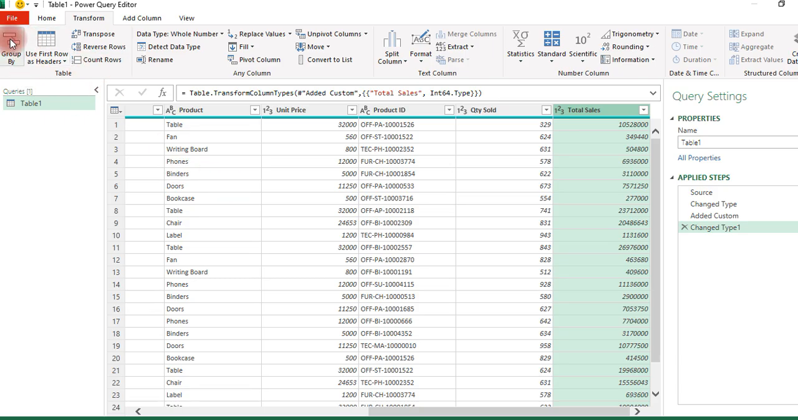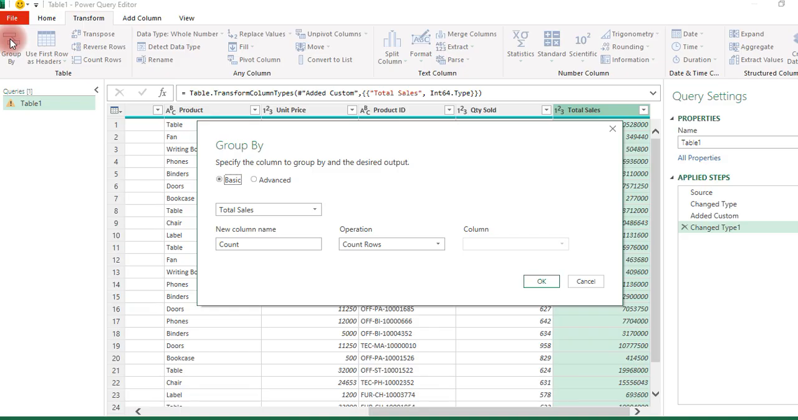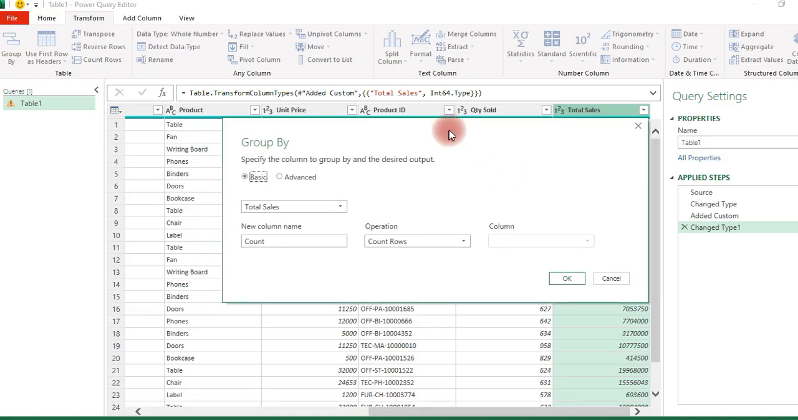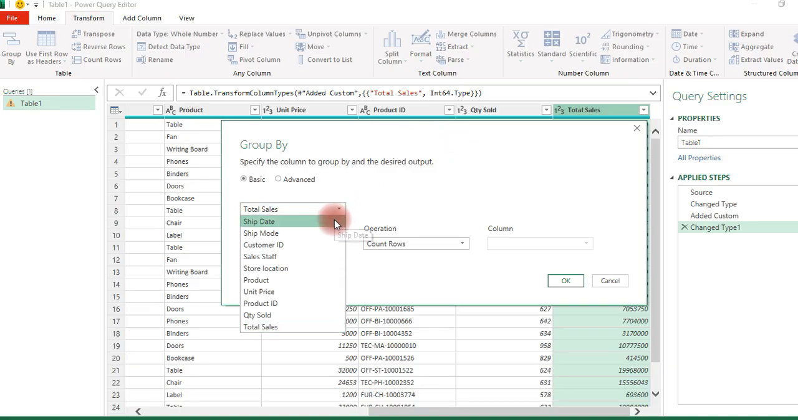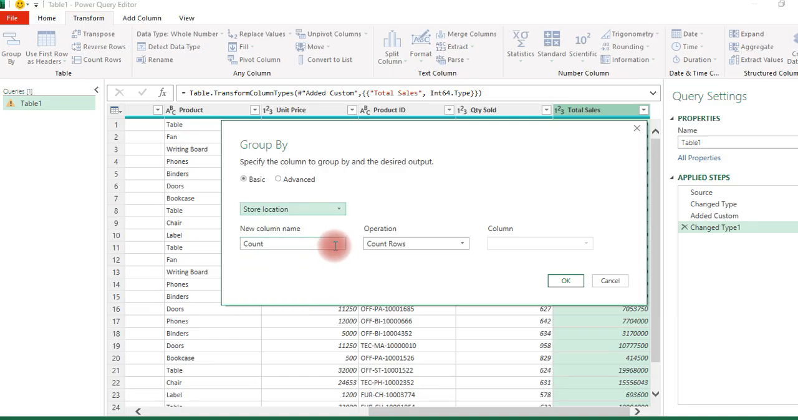So I'm going to say group by. First of all, I need to group by product, okay, by location. So let me take group. I need to group by location because we are told we need to group by location to see contribution by location. So the first thing here is going to be location. Where do I have location? Okay, store location. And what am I calling the new column? I can use total sales, no problem.